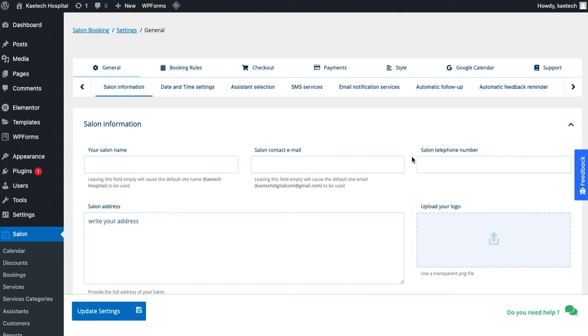Okay, the Salon booking plugin. So the settings have general settings, booking rules, checkout, payment style, which will help us to style our booking form, and then the Google Calendar, and then the support. Okay, so we're going to go through all these settings one by one.